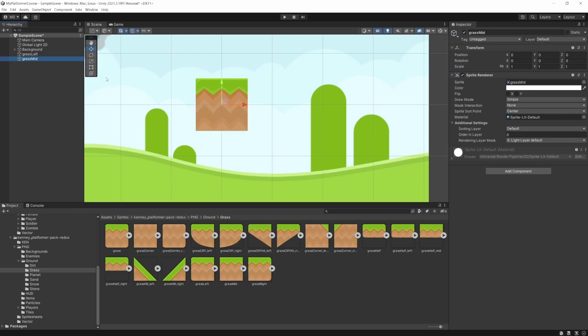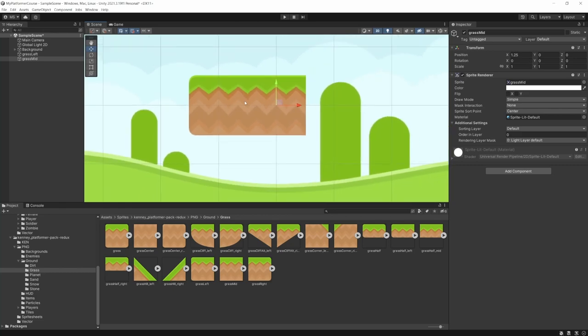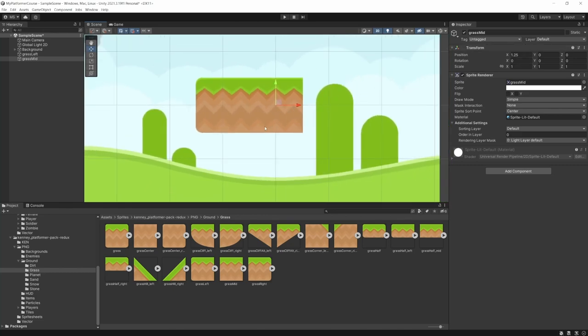And now they're right on top of each other, so we don't see it. But since our snapping is 1.25, if we move to the right, notice they line up now. And now what if we wanted to add the right side? Let's add this one in and let's move this guy over here.